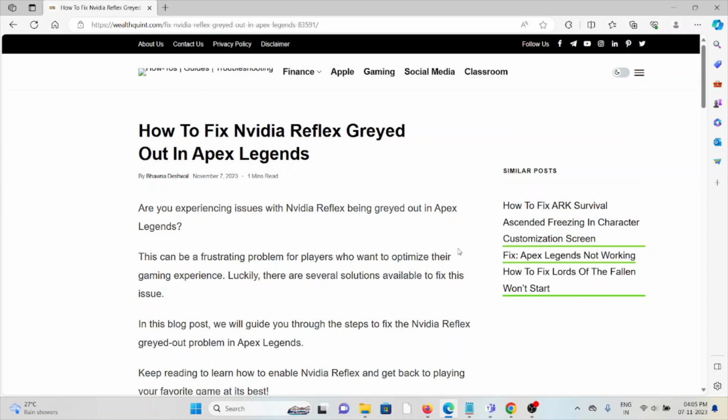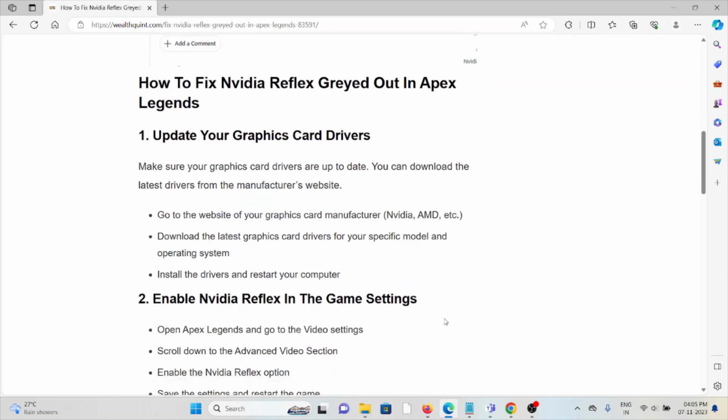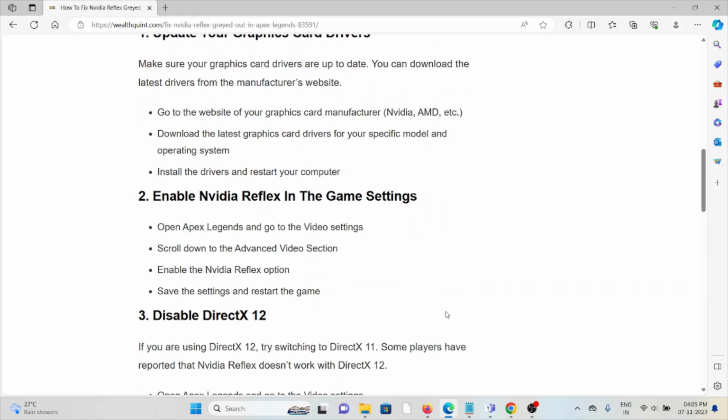In this particular video, we will see the steps to fix the Nvidia Reflex grayed out problem in Apex Legends. The first method is to update your graphics card drivers. Make sure your graphics card drivers are up to date. You can download the latest drivers from the manufacturer's website. Go to the website of your graphics card manufacturer, download the latest drivers for your specific model and operating system. Install the drivers and restart your computer.